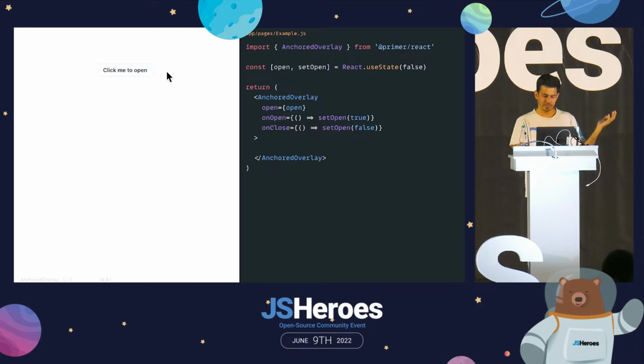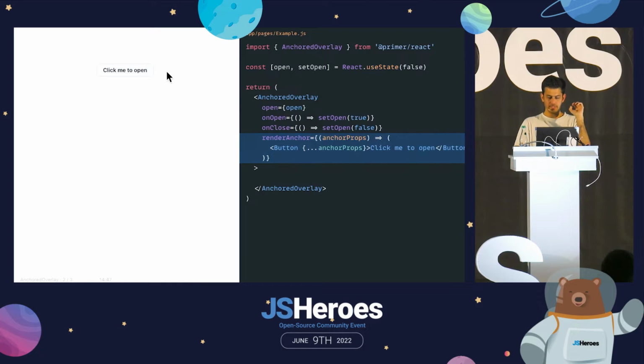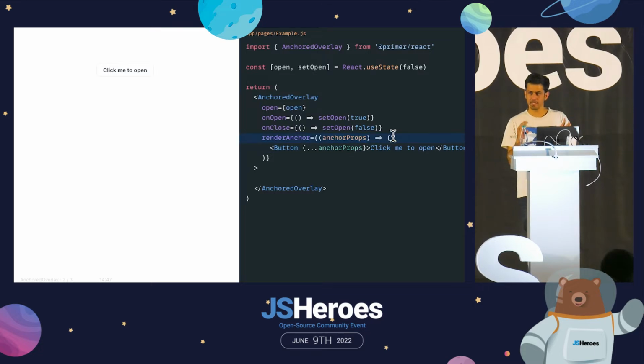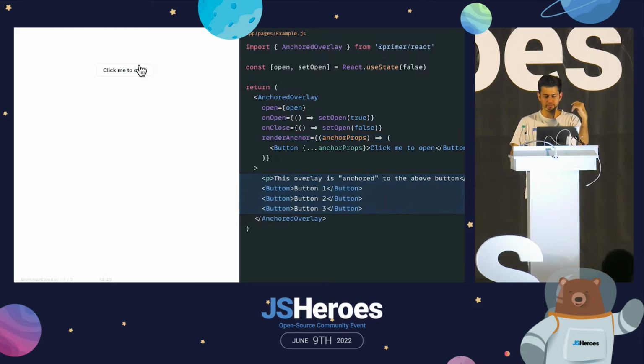What it does is you give it open state. You have to manage it on open, on close. And then you have to give it a render anchor, which is a render prop kind of function. It gives you anchor props, which you pass on to your anchor, usually a button. Anchor props contain things like on-click, but also ARIA expanded and the focus trap settings. So all of the features for accessibility are baked into these anchor props. And finally, you just put everything inside as children, which makes sense. I like this component. I feel like it has very good building blocks behavior. You can build a lot of things with this.